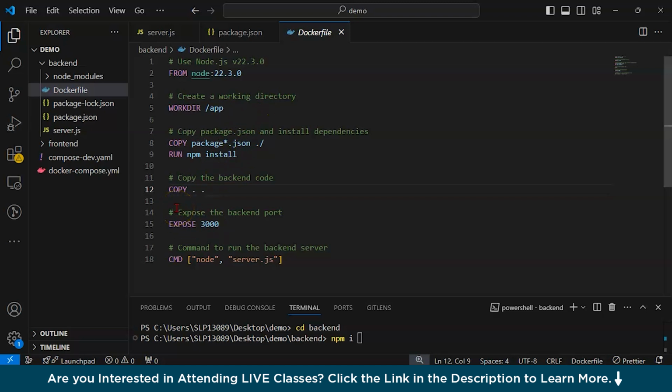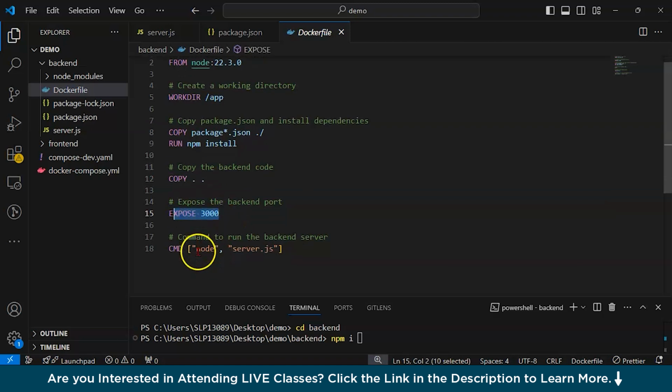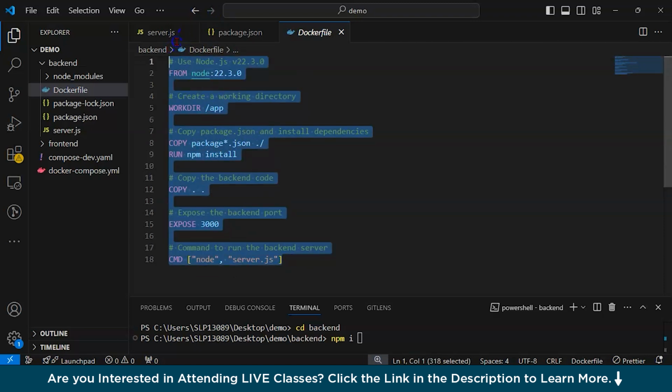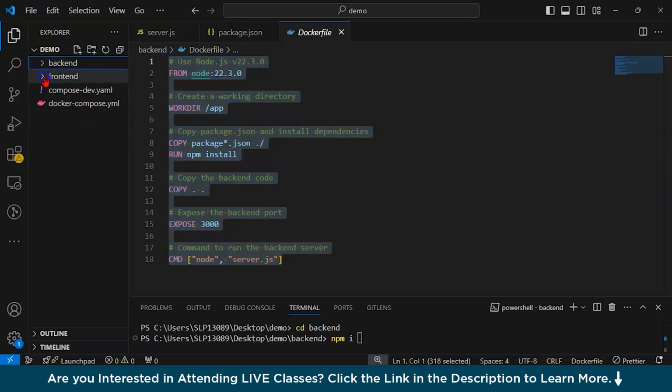And finally, we are exposing our port, which is EXPOSE 3000. Now we are running it with CMD node server.js. So this is our official port that we are using. I hope you have got a bit of an idea regarding the backend file. Now let us go to the front end file.